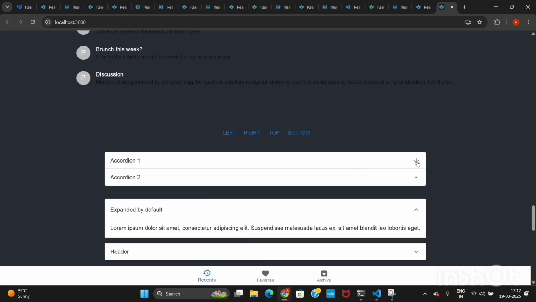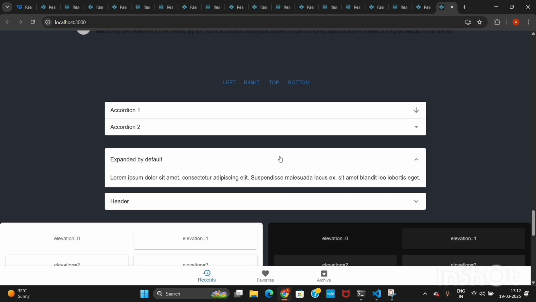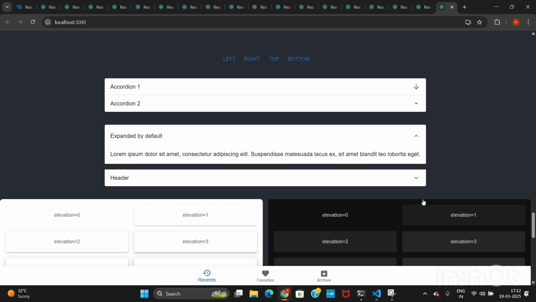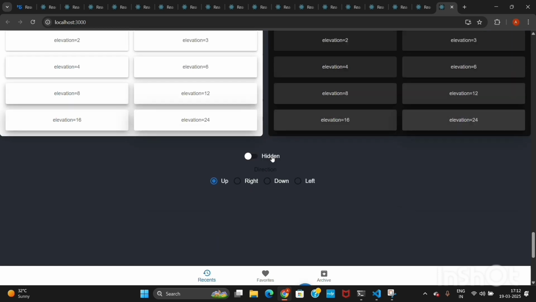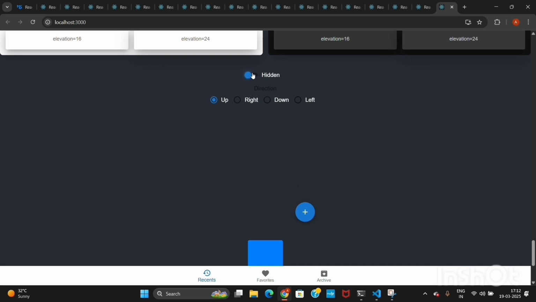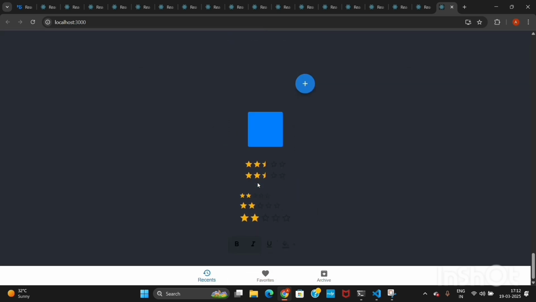Here are the accordions, 1 and 2. We can expand or minimize them. By expanding the default, it is a header which is created here. It is another table which is present in the form, and it is hidden. It is hide or not. It is a plus point which is present. We have to hide or release. Here is the up, right, down, and left button which we have seen in the plus one, and it is another box. It is the rating, which we have to rate, and these are all the ratings.